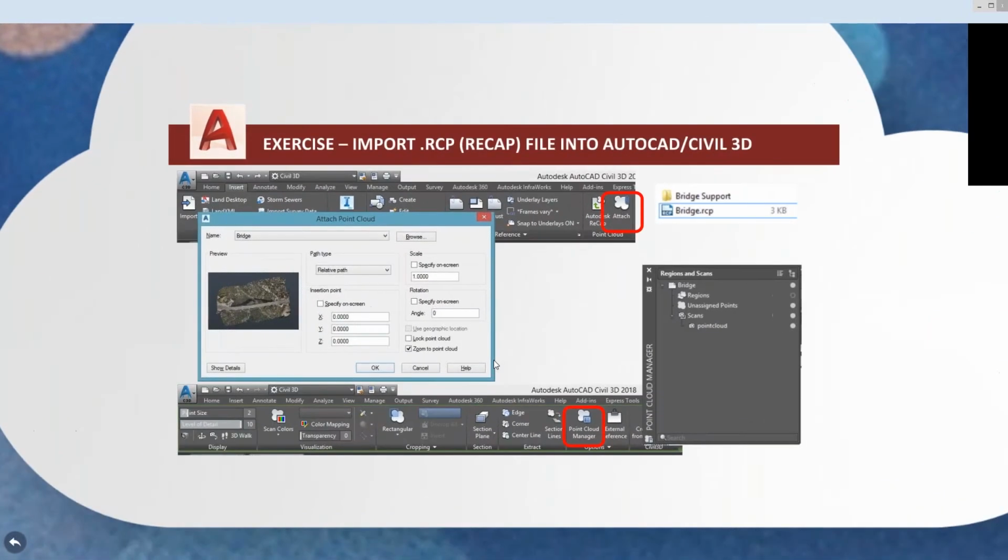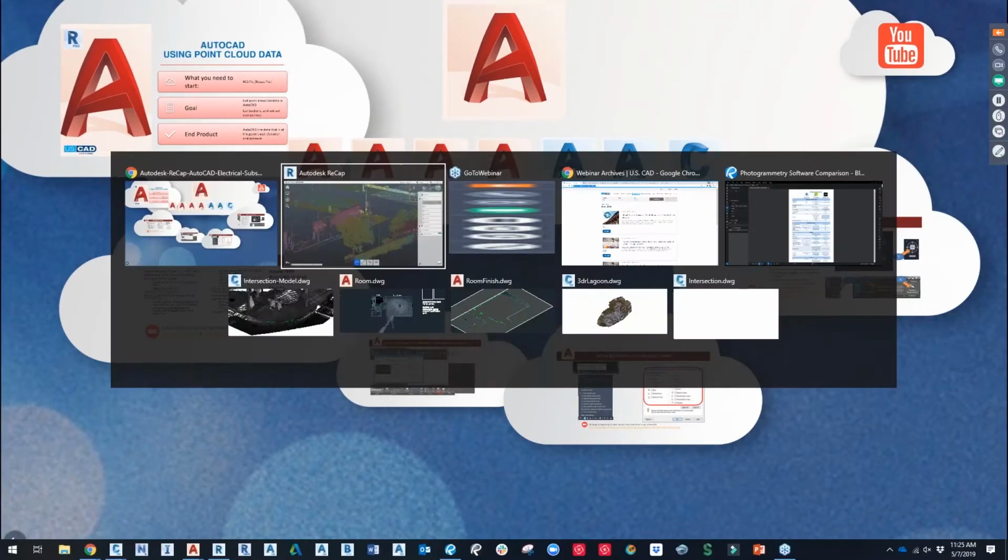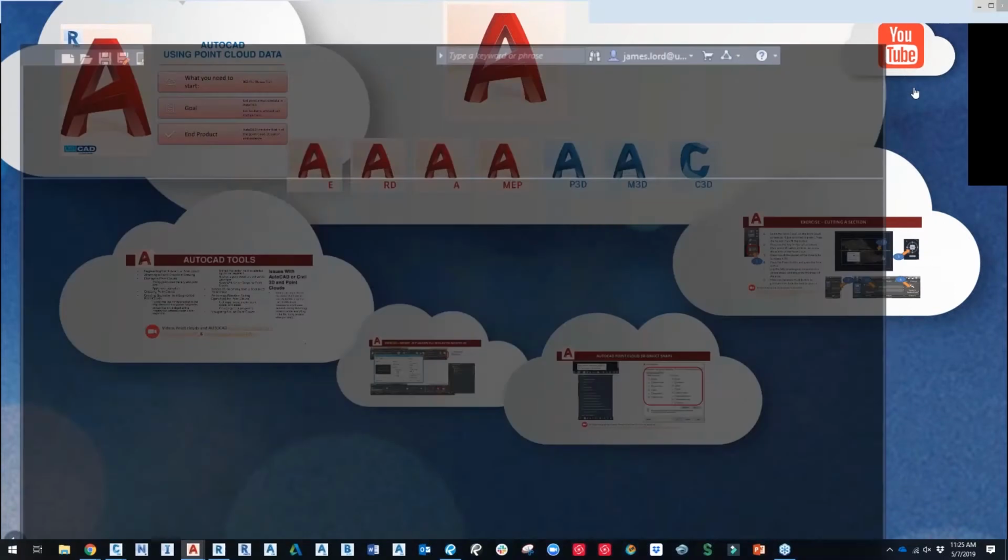This is the step-by-step process, but I'm not going to bore you with these little slides here. And like I said, there's also YouTube videos to this a little later. So I'm just going to show you AutoCAD.